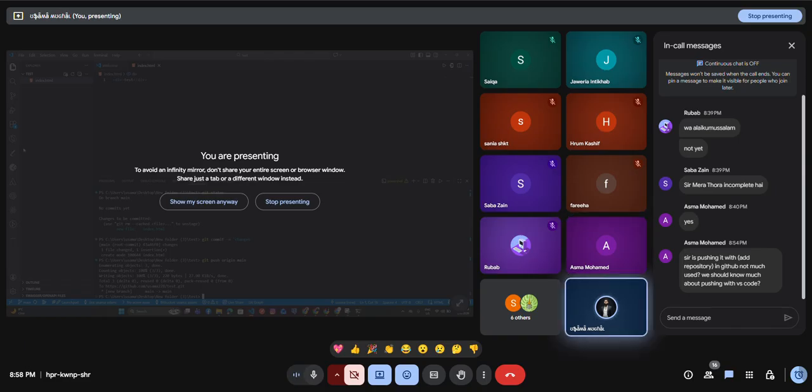GitLens extension. By GitLens, if anyone makes a mistake, we can track it. There is an extension called GitLens. Here I am clicking in front of that code.